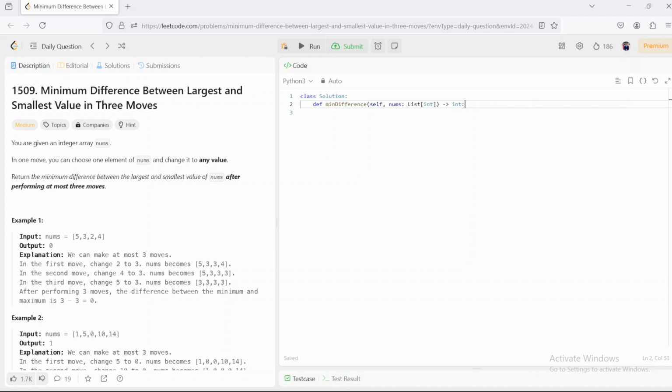Let's look at an example to make this clear. Suppose our array is 5, 3, 2 and 4. In this case, we can change the 2 to 3, then change the 4 to 3 and finally change the 5 to 3. Now our array looks like 3, 3, 3, 3, and the difference between the largest and smallest value is 0. This is the result we are looking for.